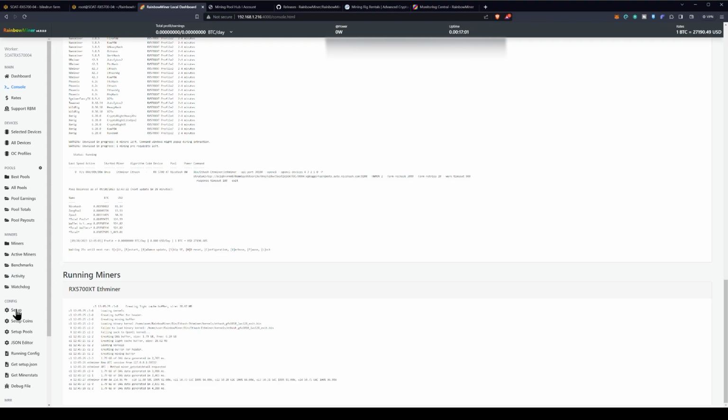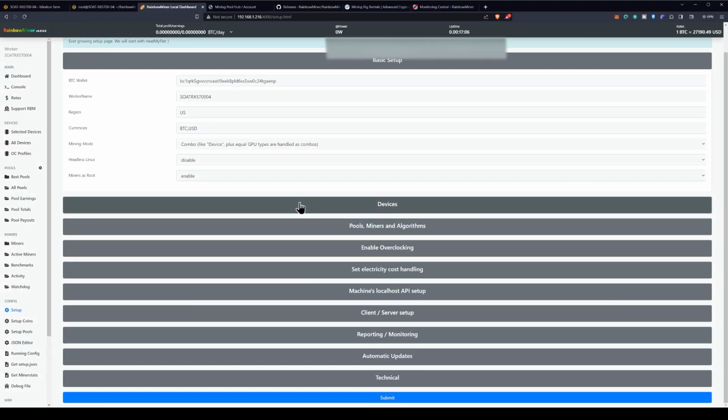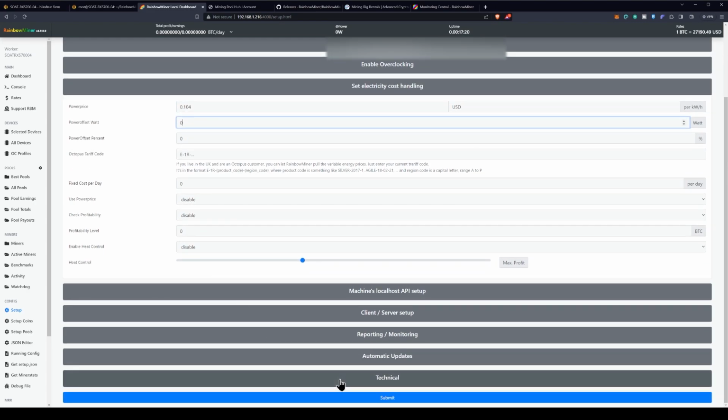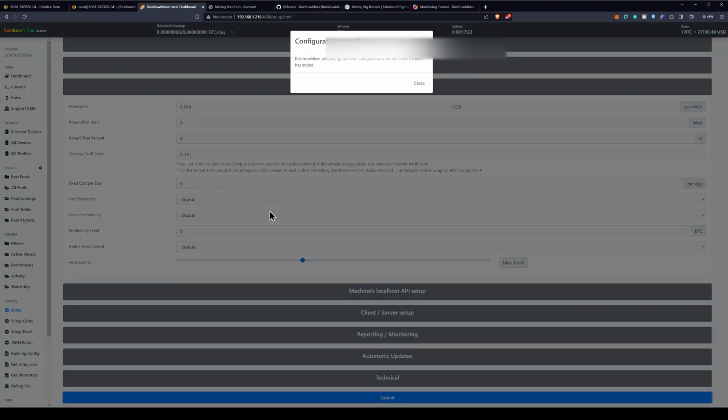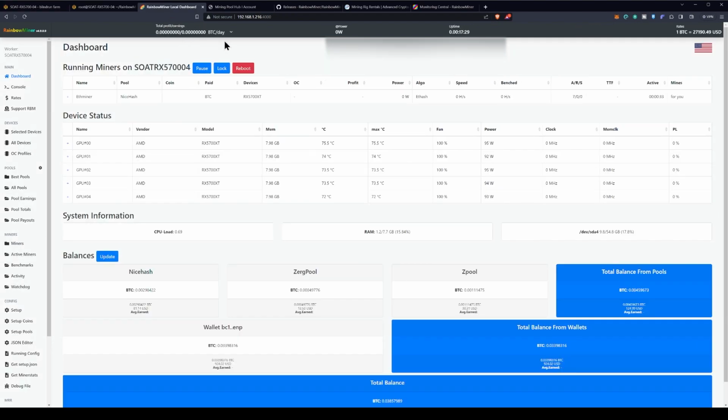The other big thing that you want to do is go down to your setup, and scroll down to your electricity cost and set your power price for whatever your power price is. Mine is like 10.4 at the farm, so I would just enter in 10 cents there essentially and click the submit button, and this will stop it from mining in the case that it's not profitable, and it will get your total profits and earnings more accurate here at the top.